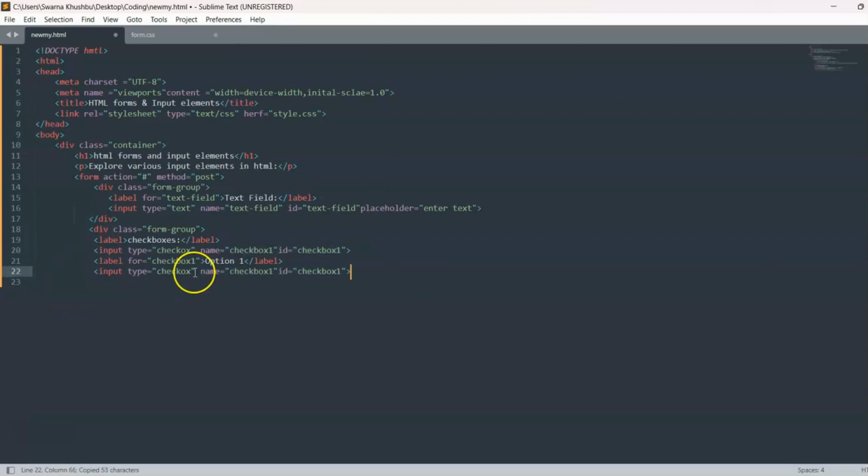because I want 2. So let's say we'll change this. This is for checkbox 2. Okay, and then the label for this would be this one. I'll take this and change it to option 2. Okay, and this is also checkbox 2. Okay, now these are created.